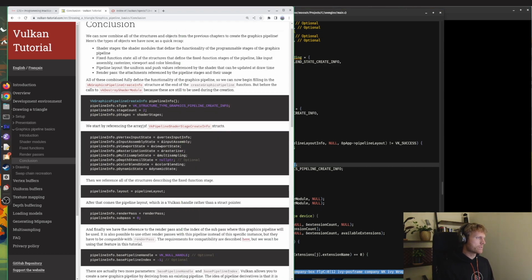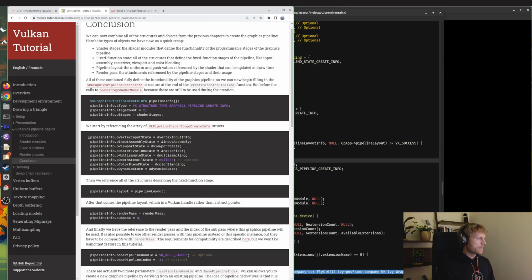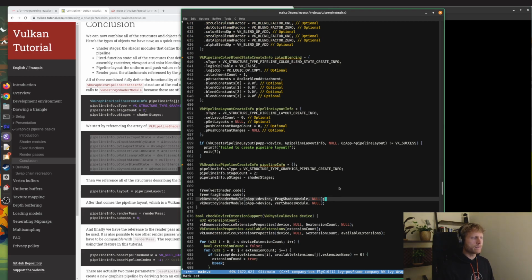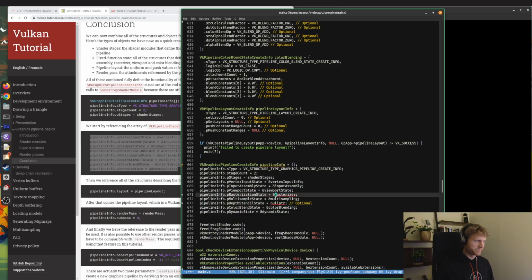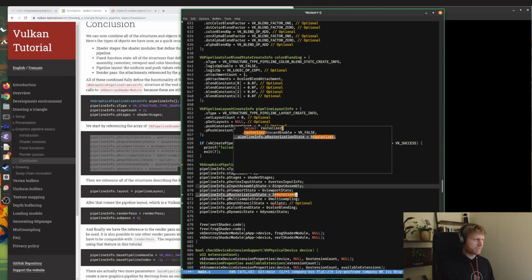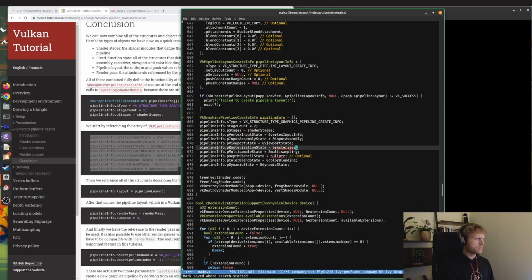Okay, we start by referencing the array of the pipeline shader stages, which we've got up here. And then we go, ooh, look at all these. Doing it this way, where we create the zeroed out struct, makes it easier to copy and paste based on what was done in this tutorial, that's for sure. Rasterizer. Where's our rasterizer?